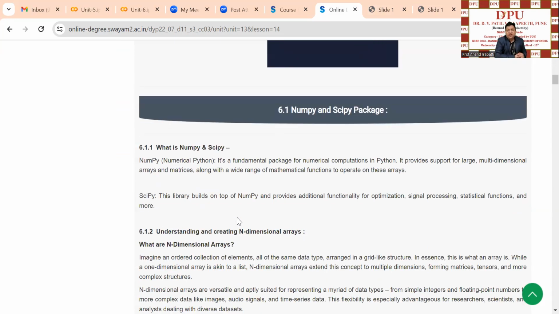As I said, NumPy, okay, I will share the screen here. Yeah, I hope the screen is visible. That is the NumPy and SciPy package. So basically, what is NumPy? NumPy is numerical Python. It's a fundamental package for numerical computations in Python.